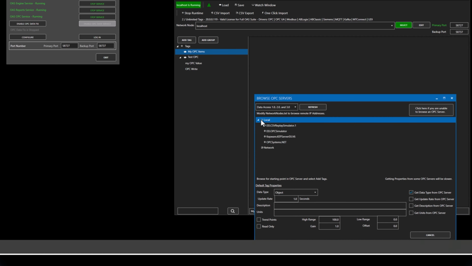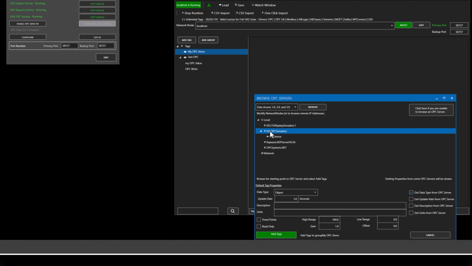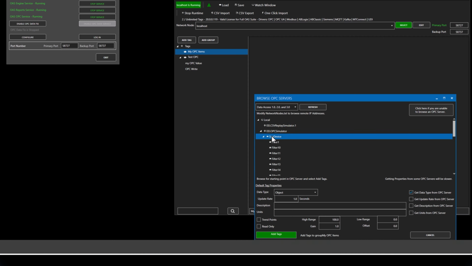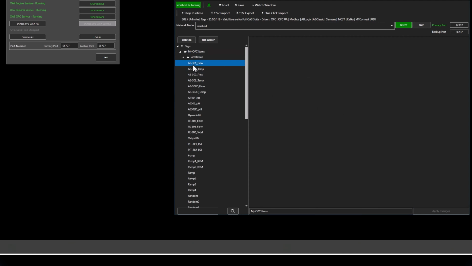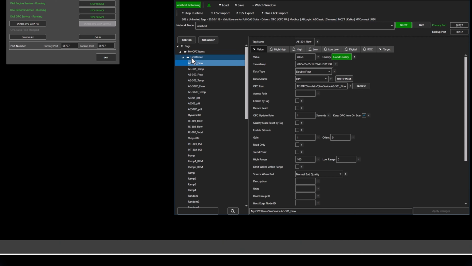We'll select one of the OPC servers that we want to import the values from, and then optionally select the branch within the OPC server to import just those items. We'll then select Add Tags. We'll see that it's added 200 tags from the OPC items from the OPC server. We'll click OK. And then if we expand the group here, you can see it's named a group matching that branch within the OPC server. And then we have the tag names matching the OPC item names of the OPC server.